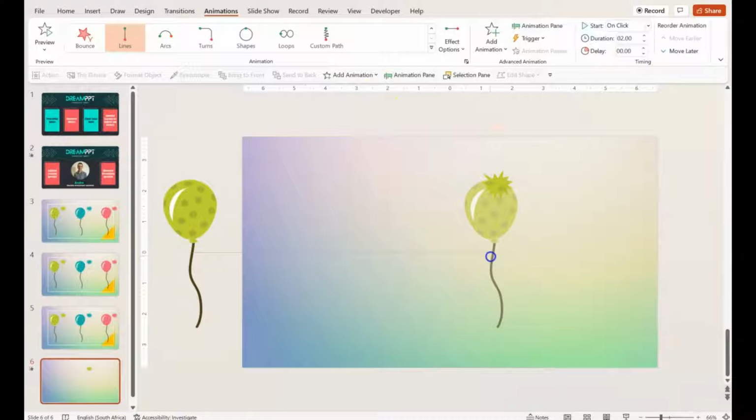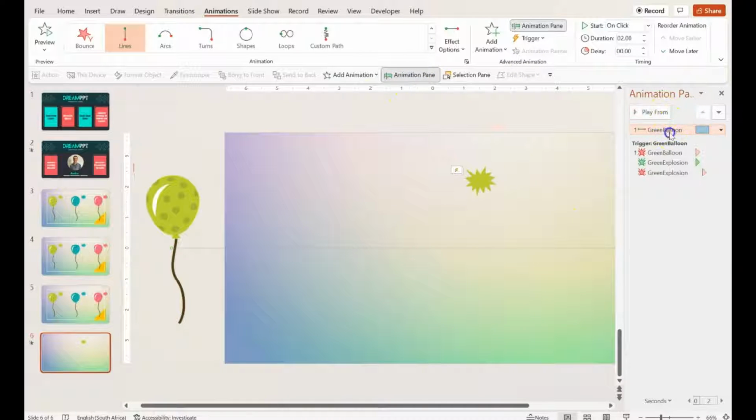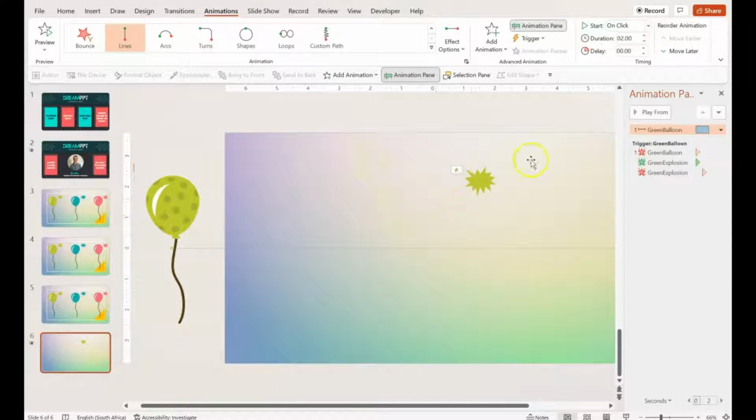If you hold in shift, this line doesn't move. I'm moving my mouse, but I'm holding in shift. It stays in a straight line, and we'll move it all the way across. There you go. Open up the animation pane again, and you'll see here is the moving animation. But you'll notice, just with a quick test run, this is way too fast. I can't really click on it. You need a pretty good computer or a pretty steady hand to click on it.